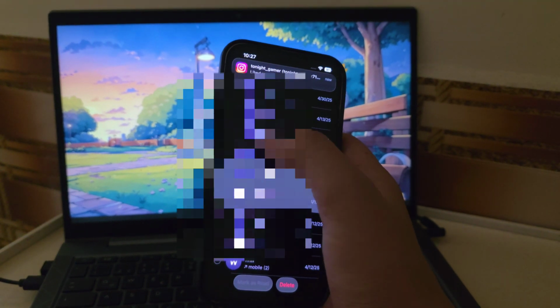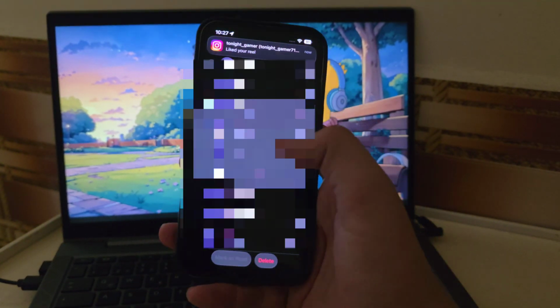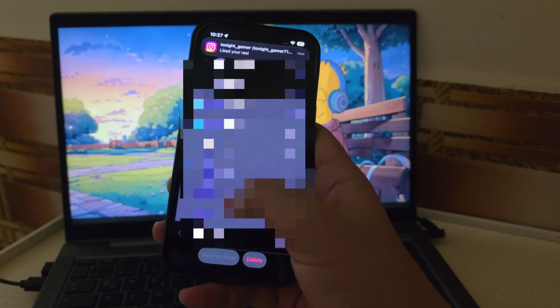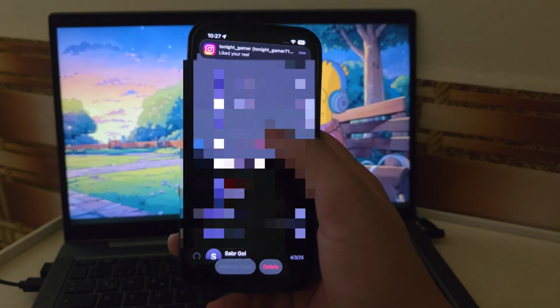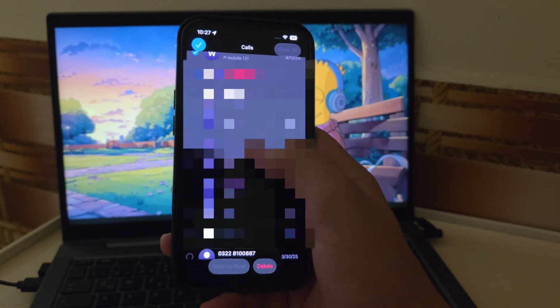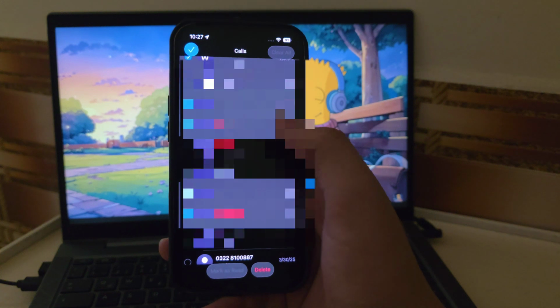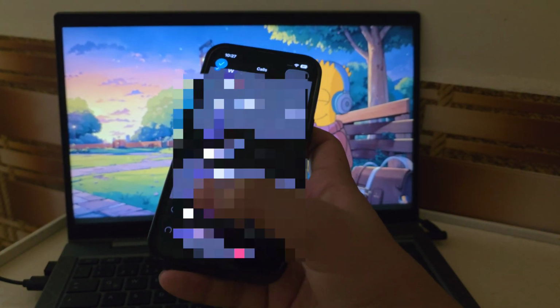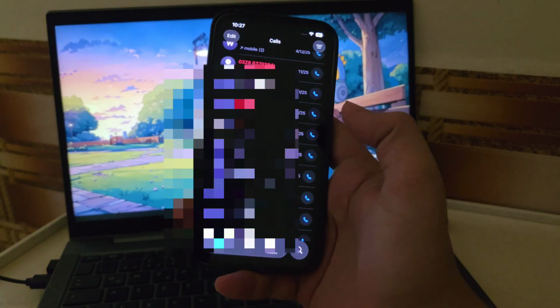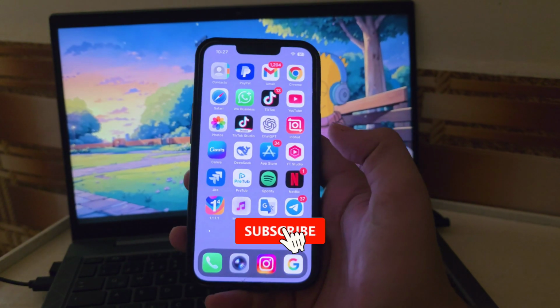When you're done selecting, tap the Delete button at the bottom of the screen. And that's it. All the calls you selected are now gone. This way, your call history stays organized, clean, and free from clutter. So the next time your call log feels messy, just take a few seconds to delete the calls you don't need. It's simple, effective, and keeps your iPhone running smoothly.